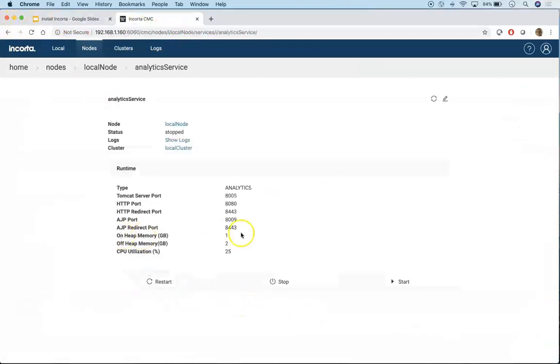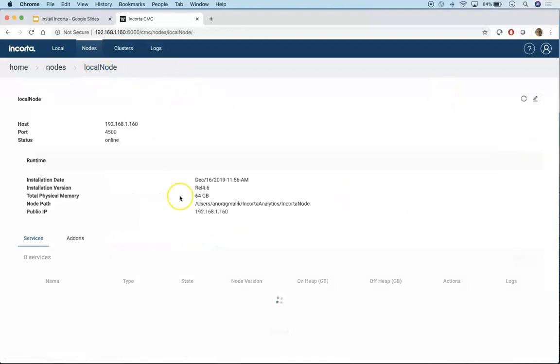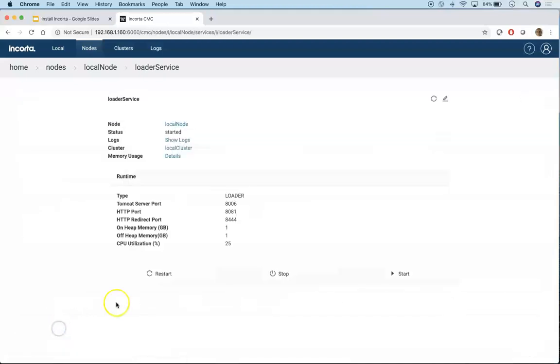And here it shows you on heap memory for the analytic service and off heap. This you can always change by clicking on edit and restarting the service. The same thing applies for the loader service as well. Here, when you click on this, you will see on heap is 1, off heap is 1. A ratio for this is something like 20 to 80%.